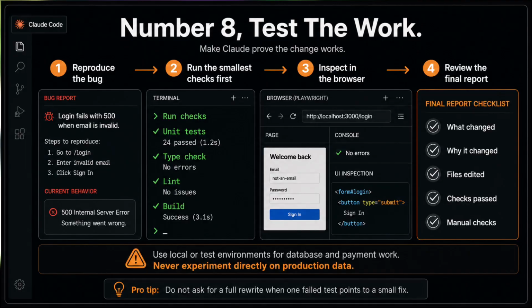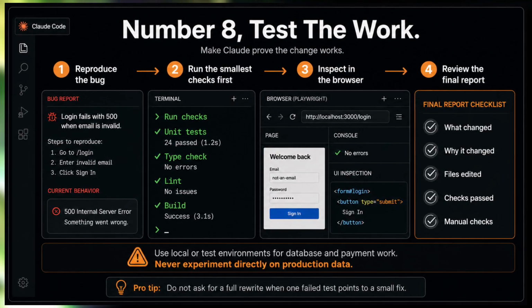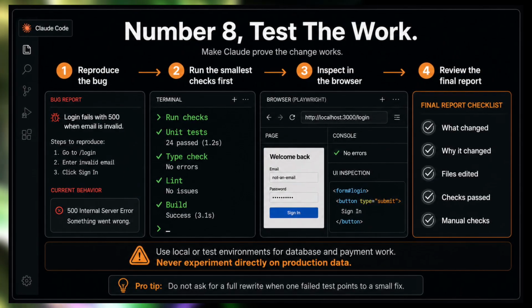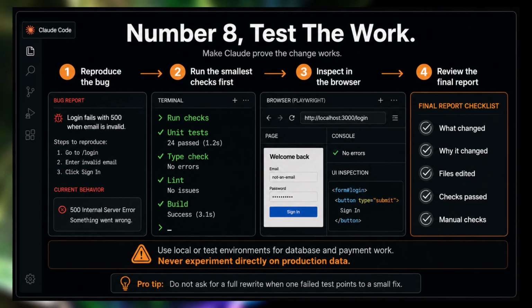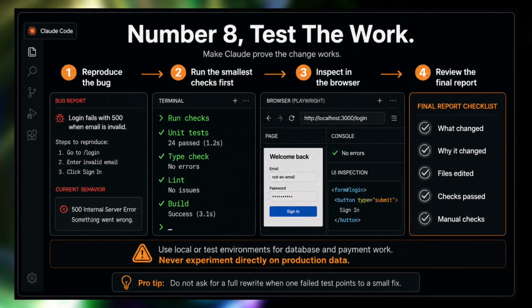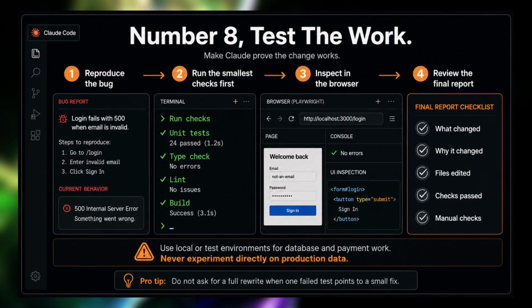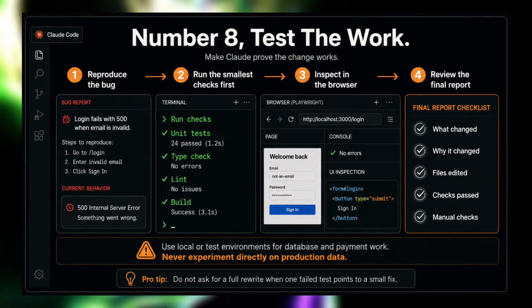Number 8. Test the work. Claude Code should not just write code and say it is done. A professional workflow makes it prove the result. Before editing, ask it to reproduce the bug or explain the current behavior. After editing, ask it to run the smallest relevant checks first, then broader checks if needed. This might include unit tests, type checks, linting, build commands, or a local browser test.